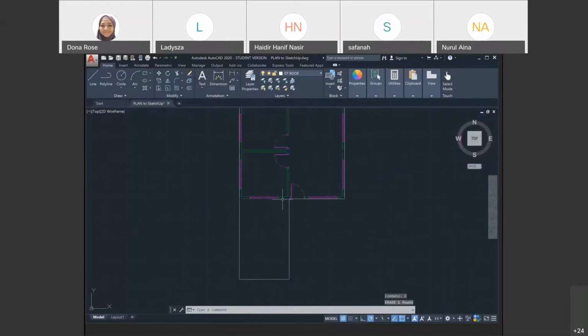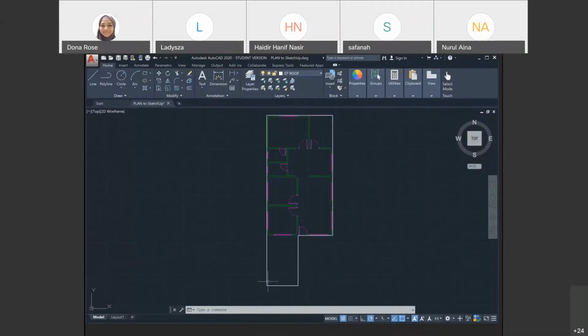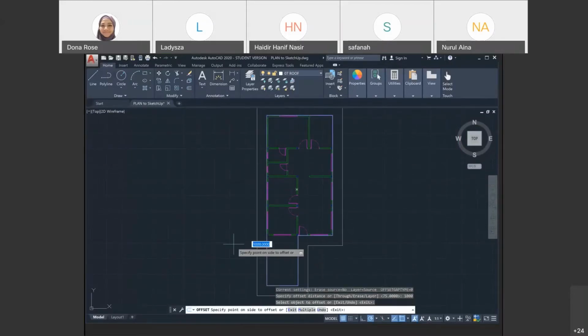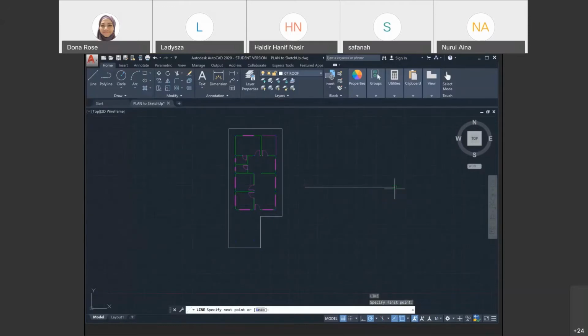Okay, I just built this using polyline. I want to get the building footprint, and then I want to offset it to 1000, for example, because I want to have the overhang 1000. So I offset 1000, offset. Okay. Now to build a hip roof, I need a line, and it has to be 45 degree.